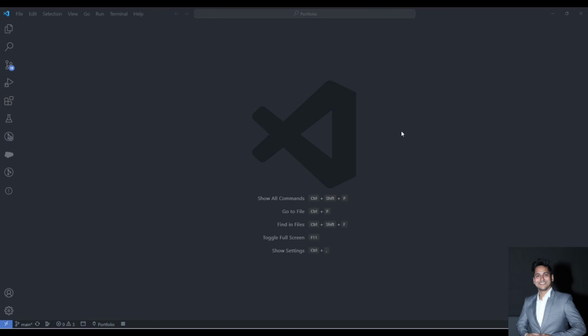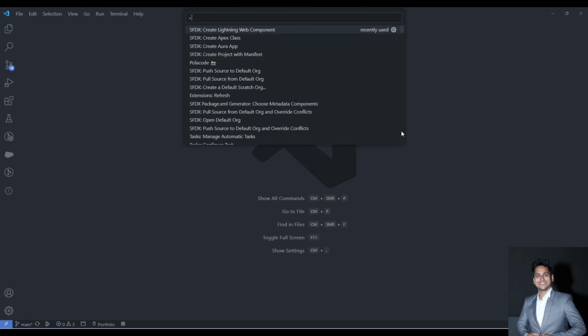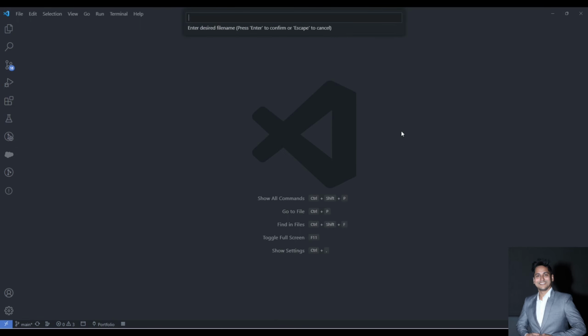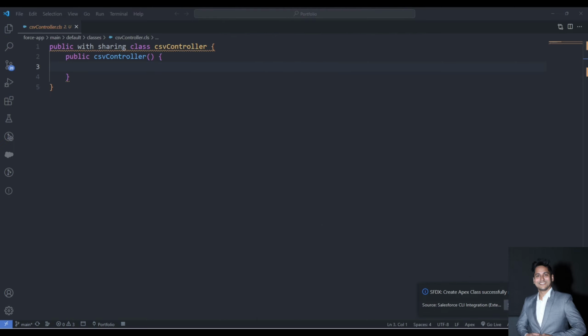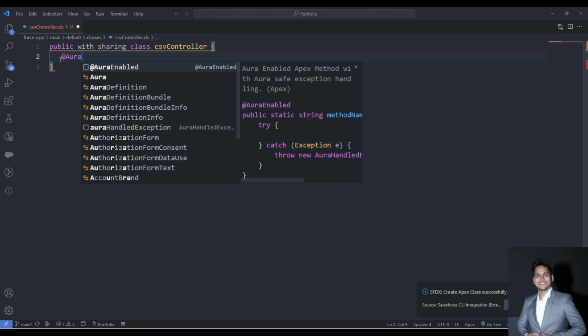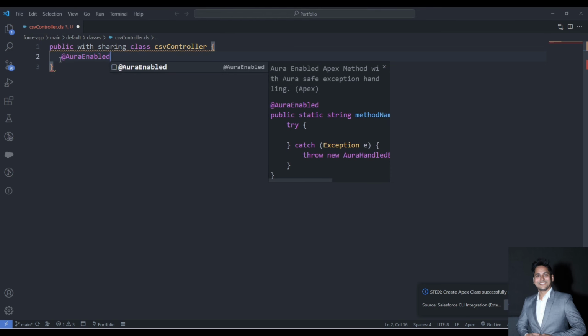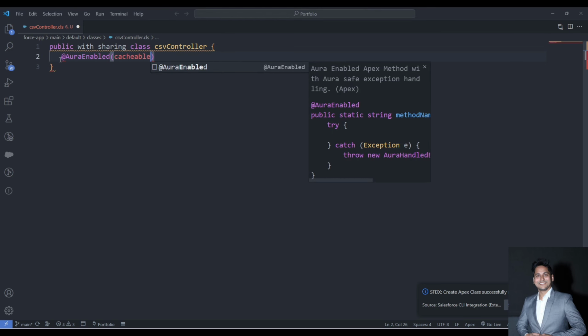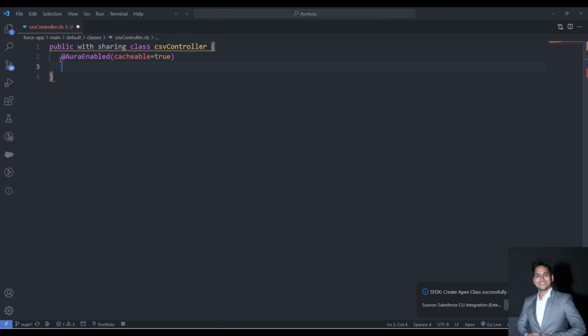To get started, we will first create the Apex controller. So I'm pressing Control Shift P, taking the option Create Apex Class, and giving the name to the controller as CSVController. As I have to invoke this controller from the Lightning Web Component, I'll create the AuraEnabled method here. And this method needs to be invoked from the wire decorator, so I am putting cacheable equal to true.